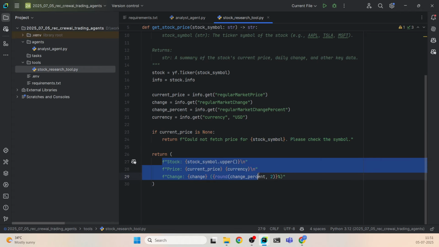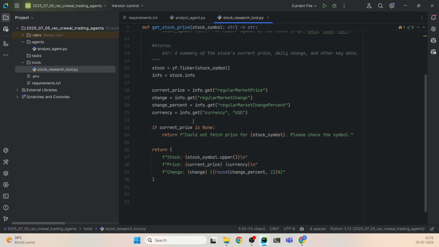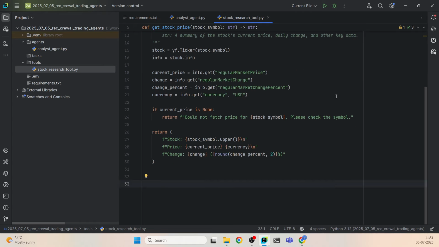And then finally we are returning a string that has the details: the stock symbol in uppercase letters, the price of that stock, like at what price it is trading, and what the change is and so on. So we have to add the decorator, but before that we can test if it's working. So we can just say get stock price, let's say Tesla. This is an example usage.